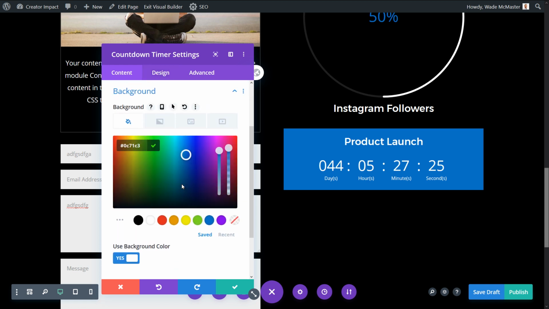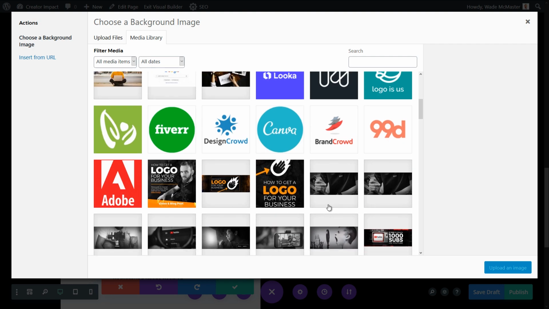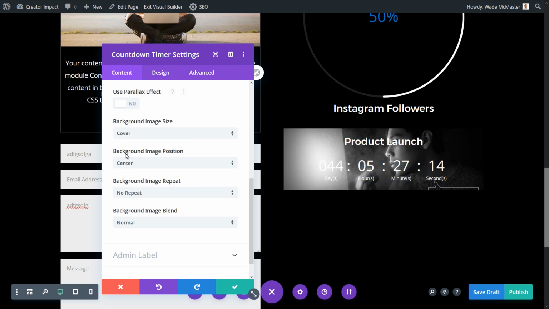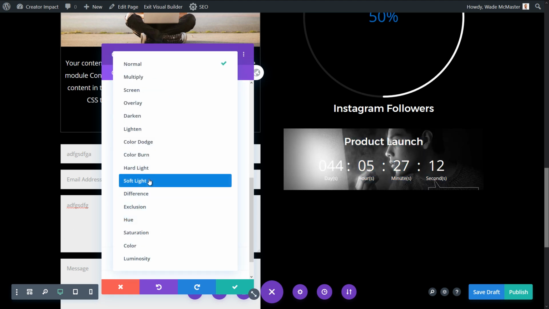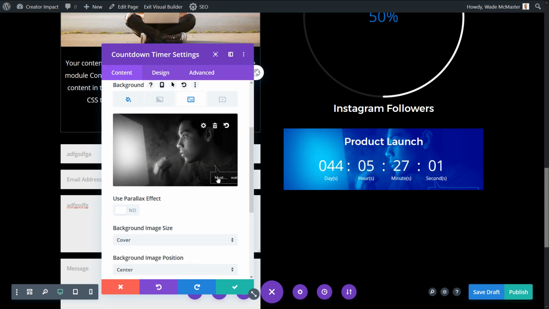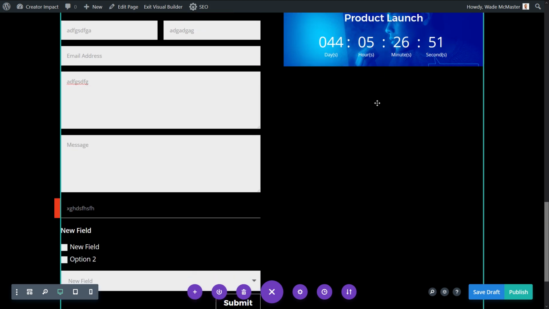You can add a background if you want to as well. So maybe we're going to go into the image here. Just going to add in this here. Add an image blend. So we'll go maybe overlay. So we've got this cool effect here with our little countdown timer. So that's just using the basic features of the theme. It's pretty cool, pretty easy to make some really effective stuff. So we've got our product launch countdown happening here. Now, one thing I'm going to do while we're doing this, I'm going to save this draft.